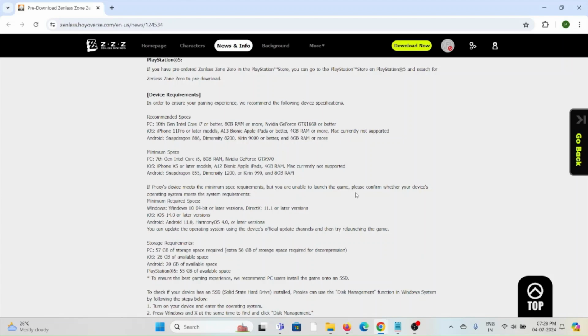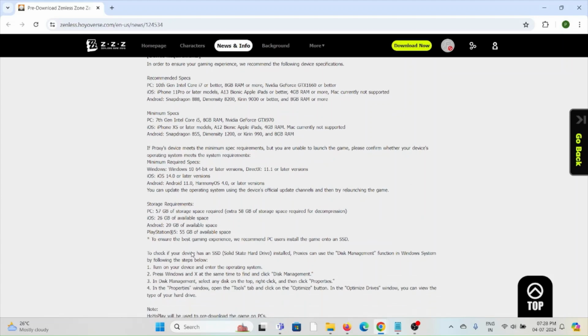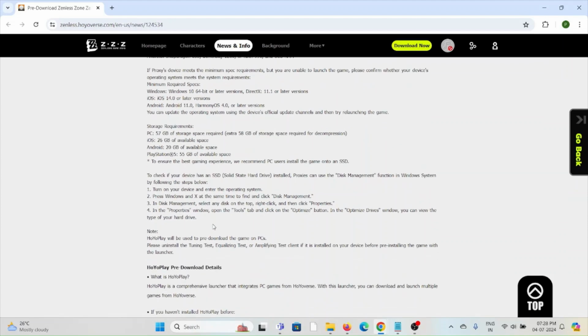And the minimum storage requirement for the PC is 57 GB. For iOS, 26 GB is required, and if more is available, that's even better. But if you are using Android, 20 GB of available space is very much required.